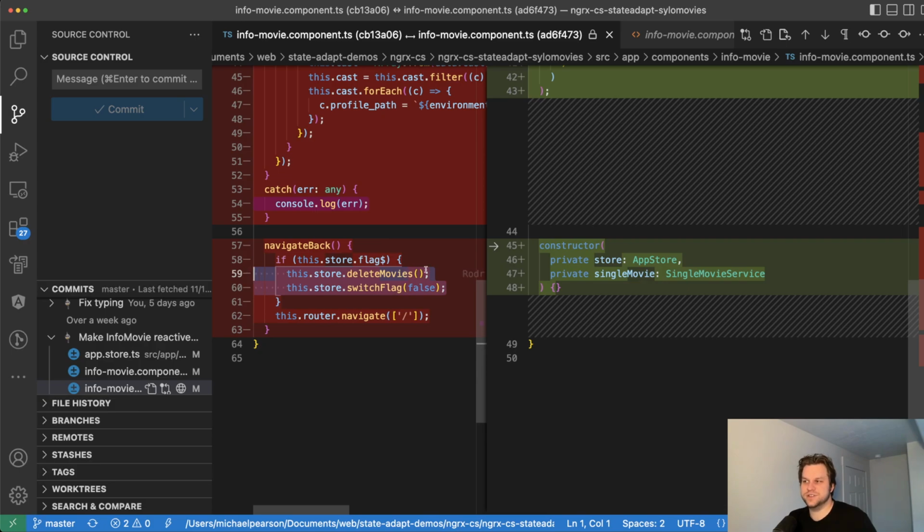He didn't want these to happen unless this was true because these didn't need to happen, but it actually is harmless to have these happen. So it's equivalent to just having the 3 state changes. This, delete movies, that's actually search results, and then flag, and then navigate. All right. So I deleted that event handler and I moved it to the store.